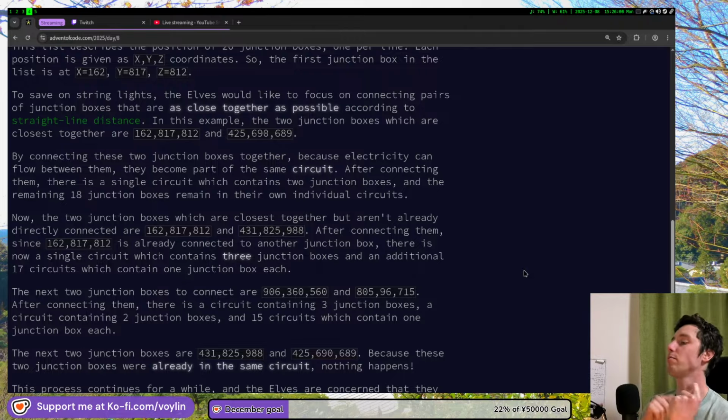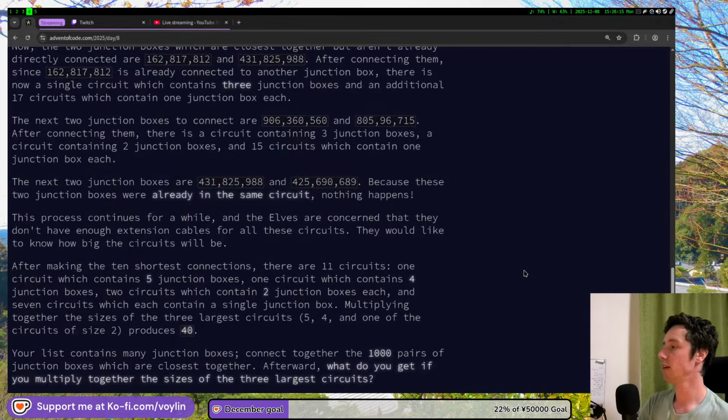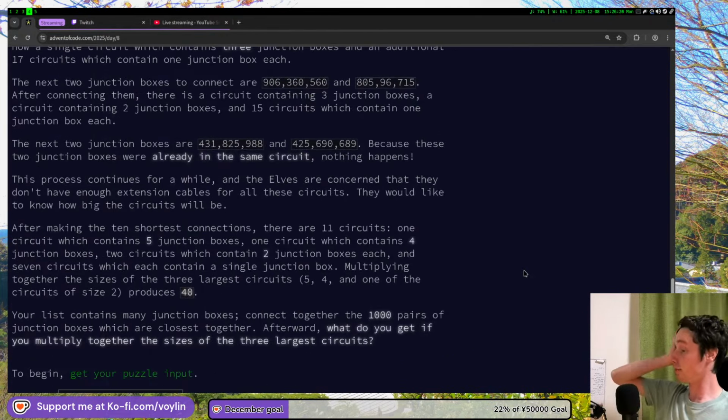Now, the two junction boxes which are closest together but aren't already directly connected are connected next. After connecting them, since one is already connected to another junction box, there is now a single circuit which contains 3 junction boxes and an additional 17 circuits which contain 1 junction box each. Oh wow, this is a big explanation for one task. Okay, this will be challenging, I think. The next two junction boxes to connect are joined. After connecting them, there is a circuit containing 3 junction boxes, a circuit containing 2 junction boxes, and 15 circuits which contain 1 junction box each.